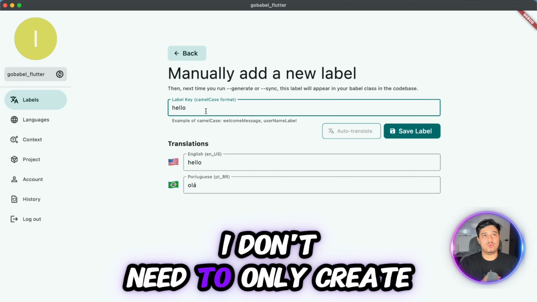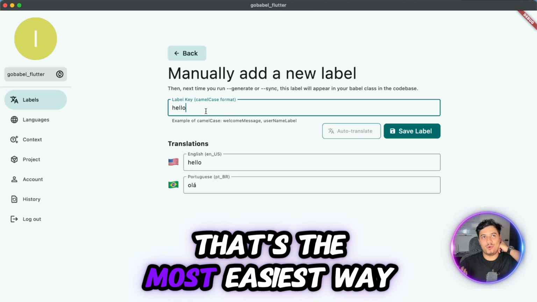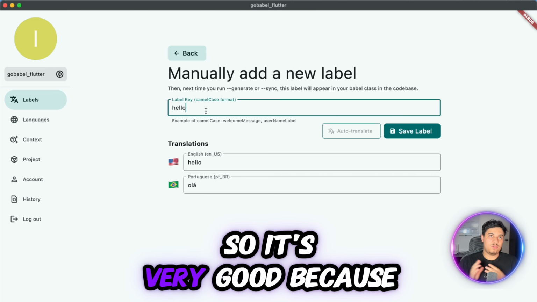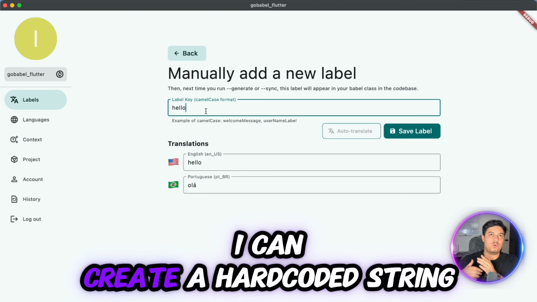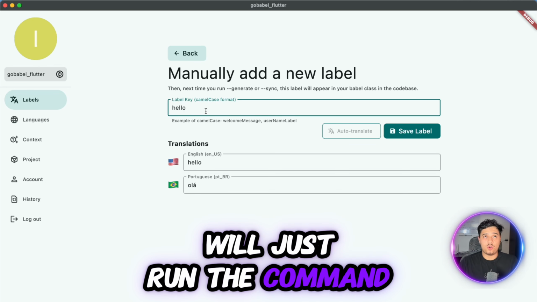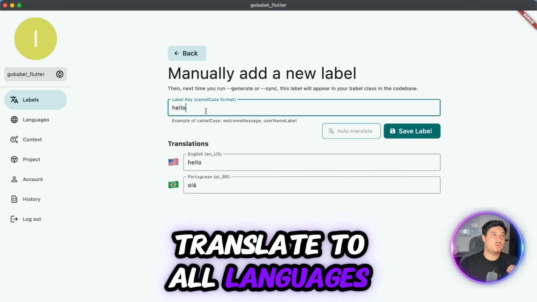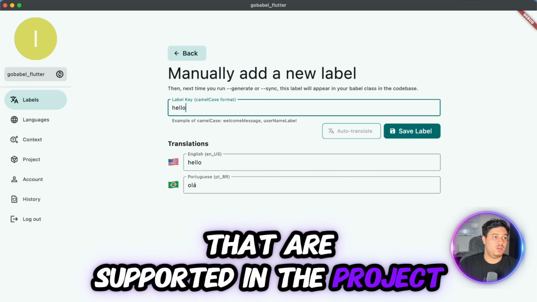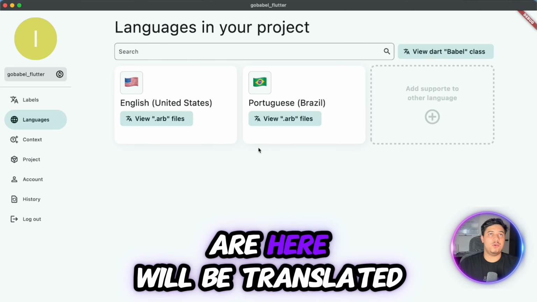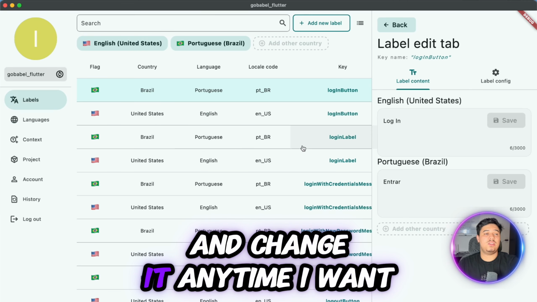I don't need to only create hard-coded strings, but that's the easiest way. It's very good because when I am developing, I can create a hard-coded string without worrying, because in the end I will just run the command and it will automatically extract those strings and translate to all languages that are supported in the project. So all languages that are here will be translated, and I will be able to see them in the dashboard and change them anytime I want.